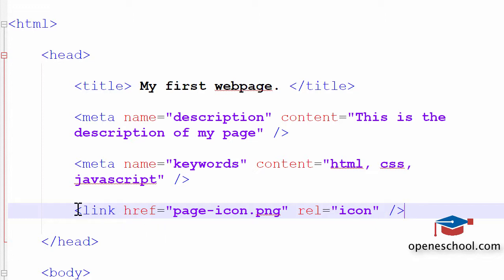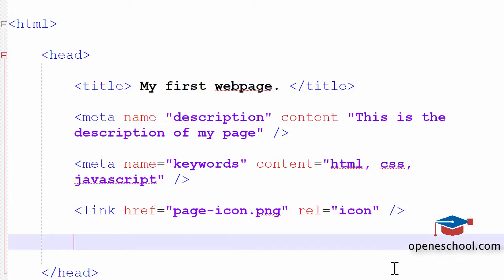So in the previous video, we had used the link tag to create a link between an image file which we wanted to treat as the icon of our web page. So we gave the relationship as the icon. So in this video tutorial, we will understand how to use this link tag to create a link between the style sheet and our web page.